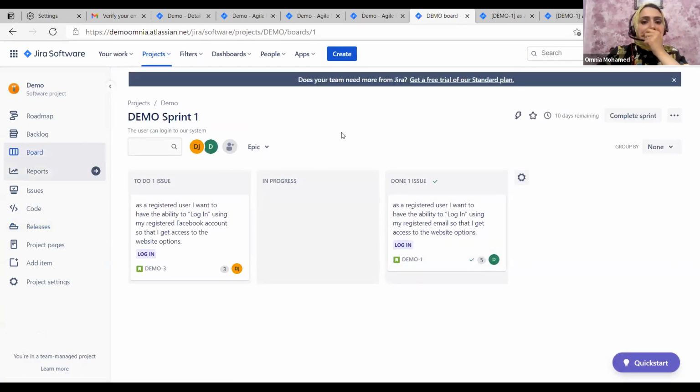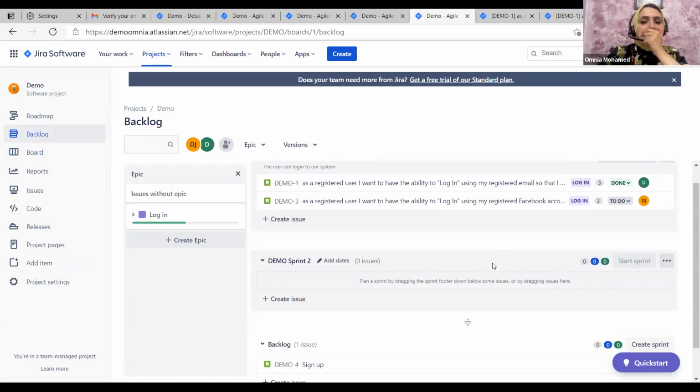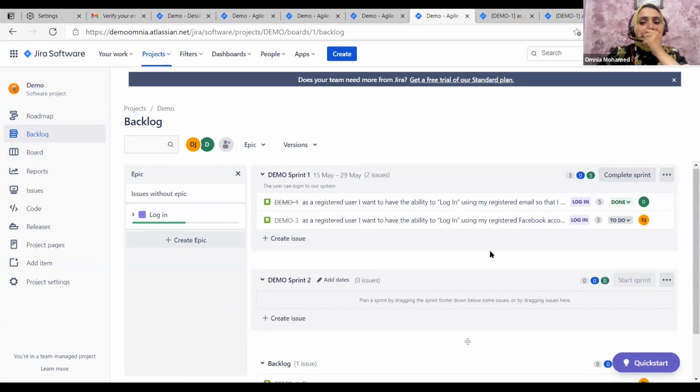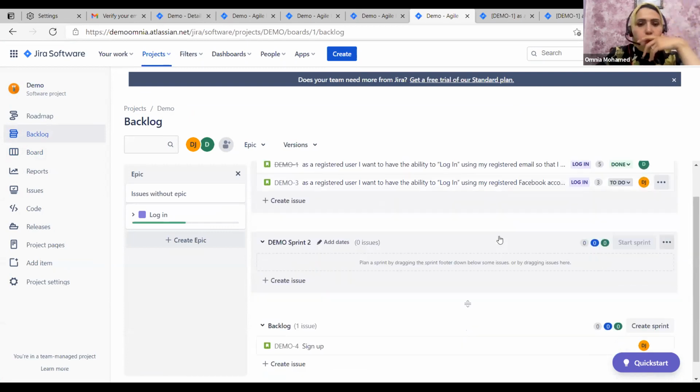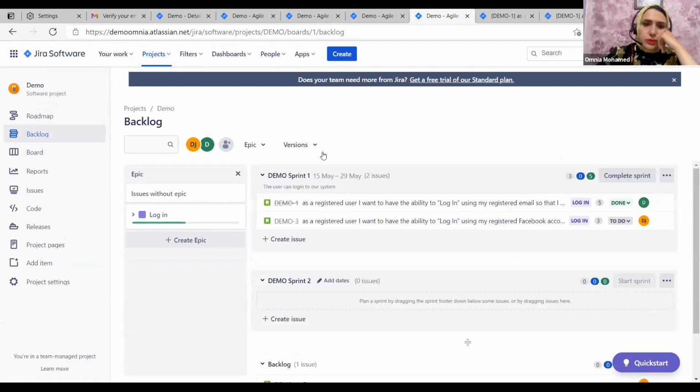I will come back to our backlog. You can see here that our backlog is up to date. And we can complete the sprint if we finish it, for sure. And we can create more user stories. Because we have only 6 minutes left in the session, I will cover time tracking, reporting and release management in the next session.